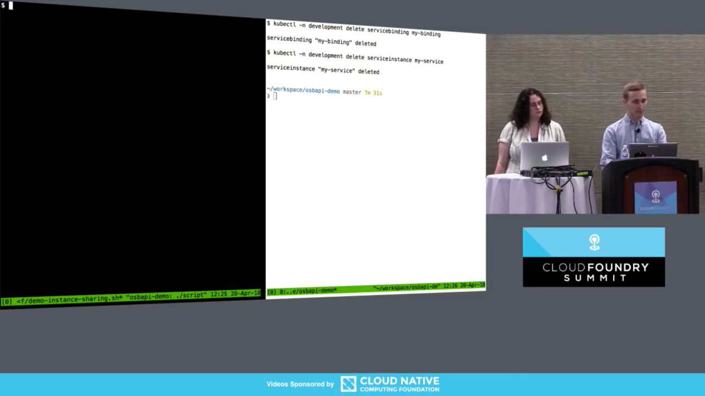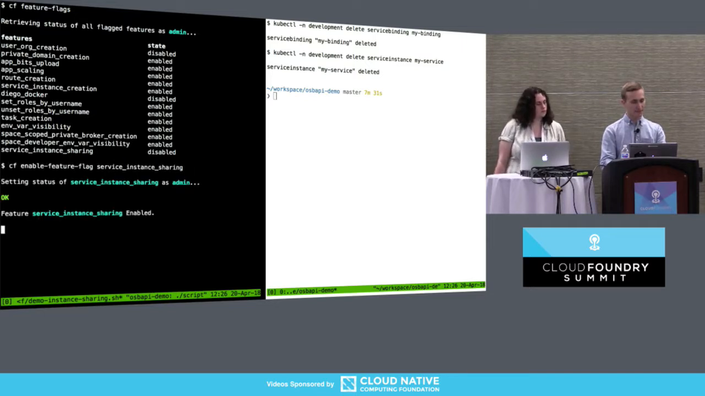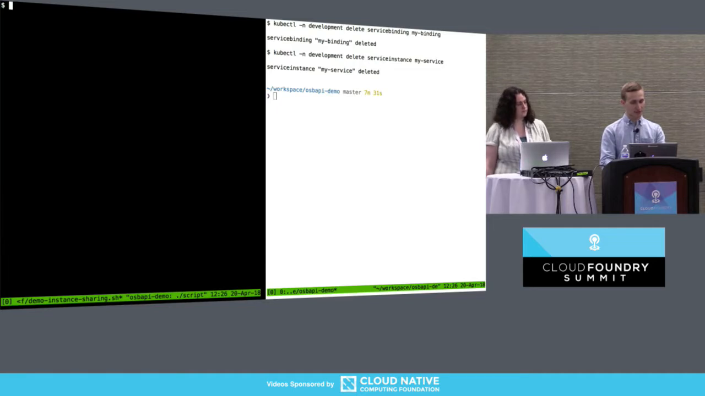So this is a feature flag in Cloud Foundry, which is disabled by default. So as you can see here, we have this new service instance sharing flag, which is disabled. So I have all the power as an admin, so I can go and enable this thing. And that's it. So now we should be ready to go.